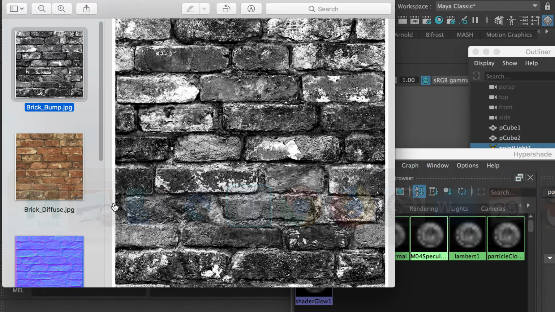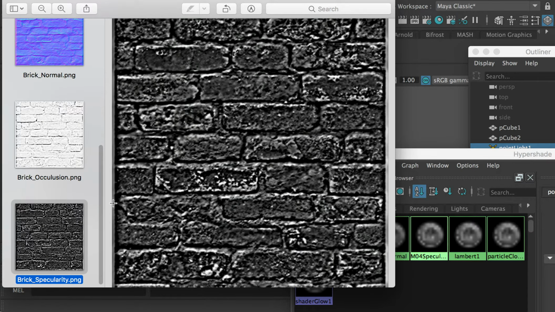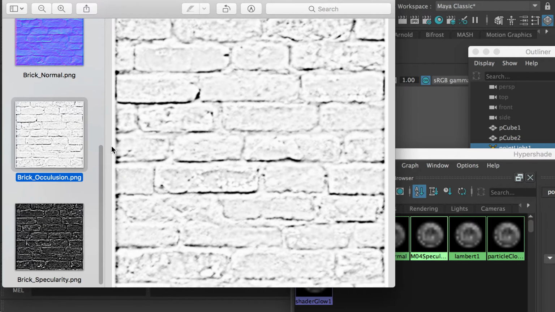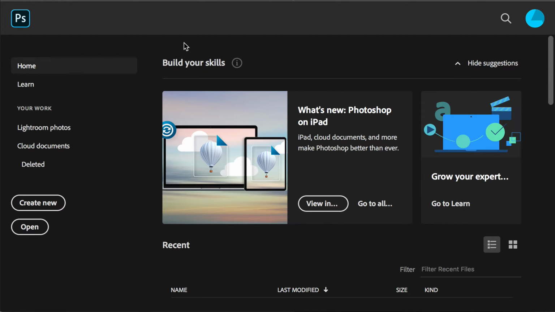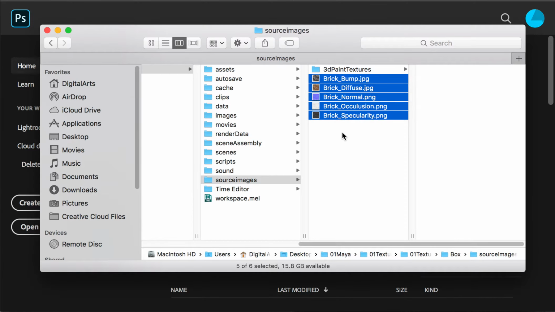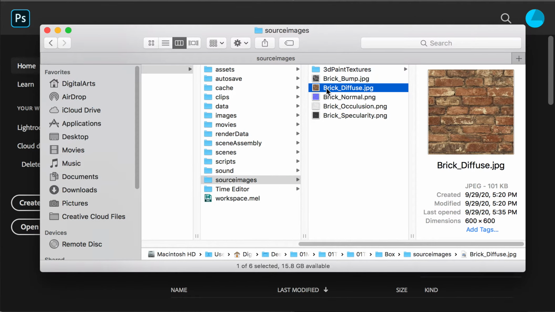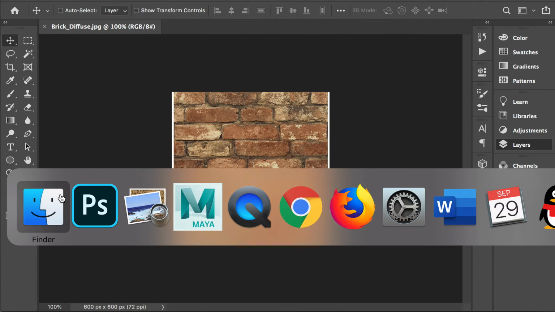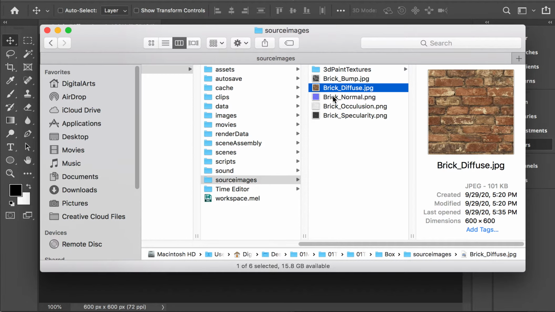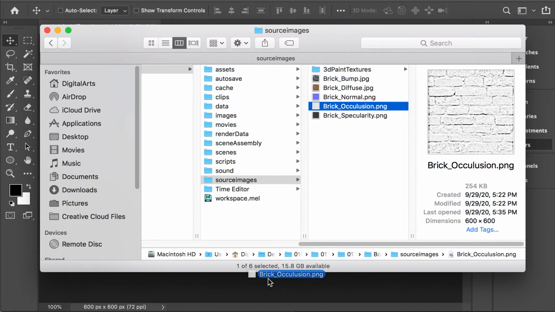And then what is the use of the fifth map, which is the ambient occlusion map? So as I said, the ambient occlusion map is more like a map you create to simulate the shadow. Okay, so usually people would use a program like Photoshop, and they would bring in the diffuse map and then overlap it with the ambient occlusion map.